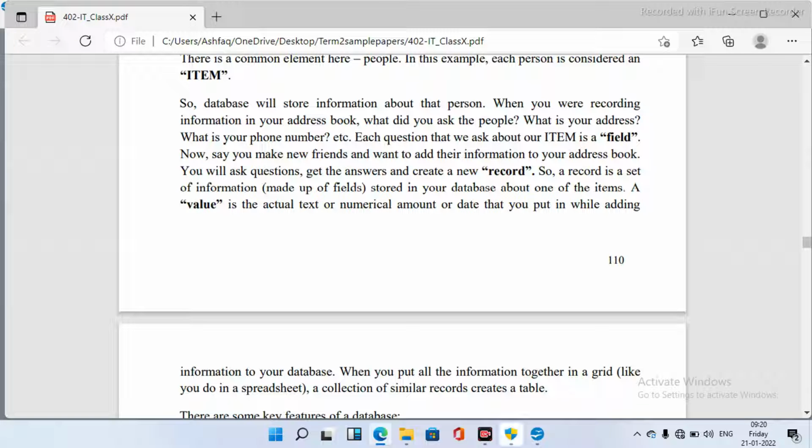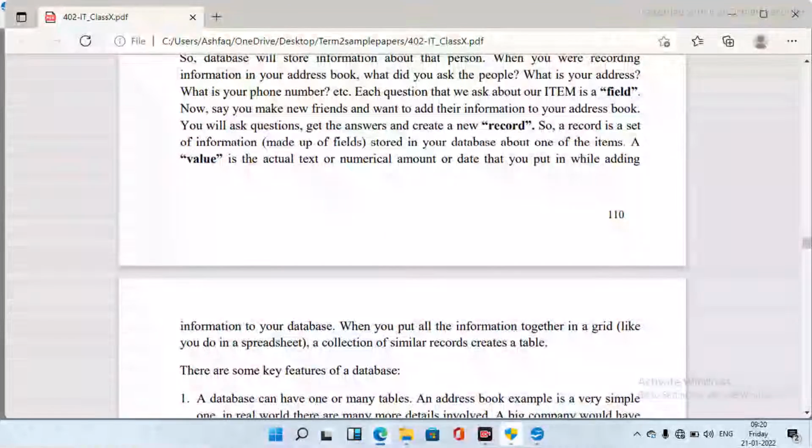Now you may make new friends and want to add their information to your address book. You will ask questions, get the answer and create a new record. So a record is a set of information stored in a database about one of the items. A value is the actual text or number, amount or data that you want to put while adding information to your database.